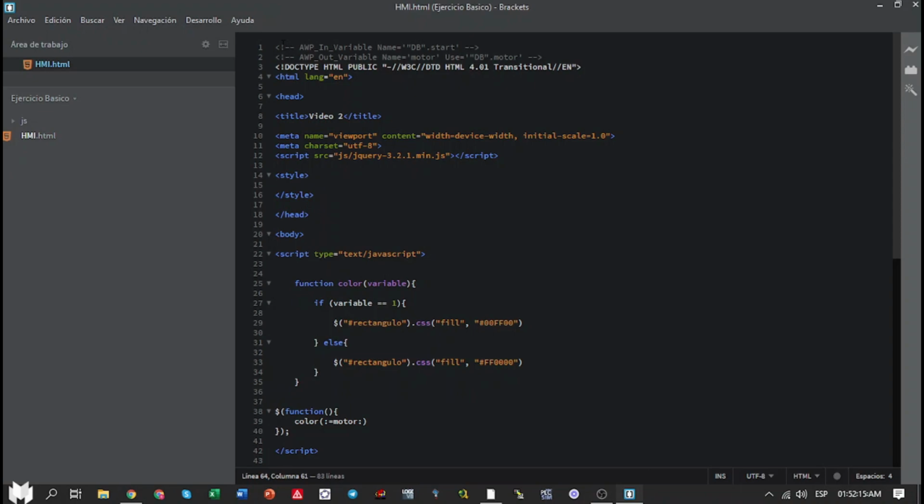In this case, as you can see at the top of the programming, there are two AWP command lines, where I am basically saying that the variable named start, located in the data block called DB, will be a variable that can be modified from the HMI or user page, whatever you want to call it. And the variable named motor, located in the data block named DB, will be just a display variable.